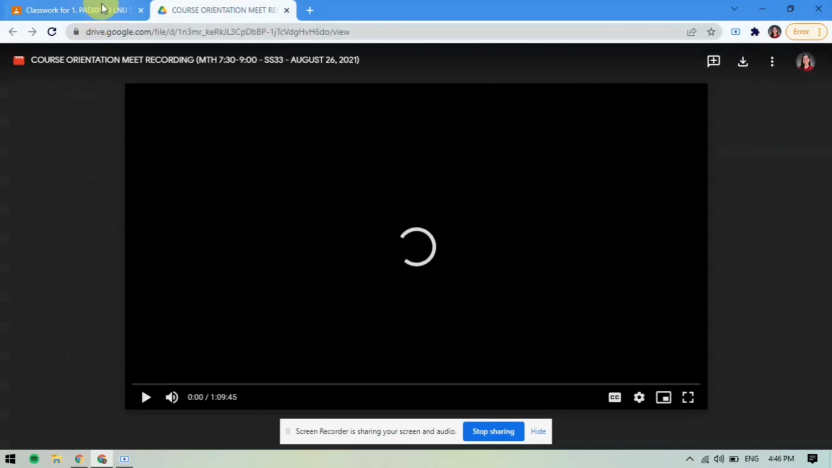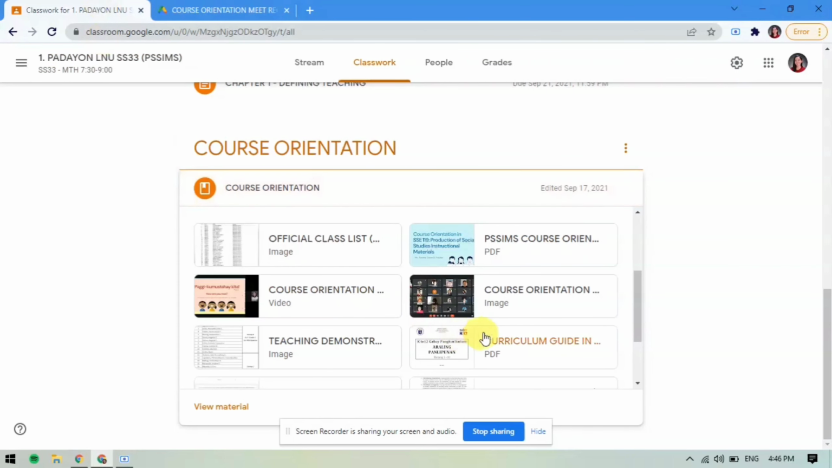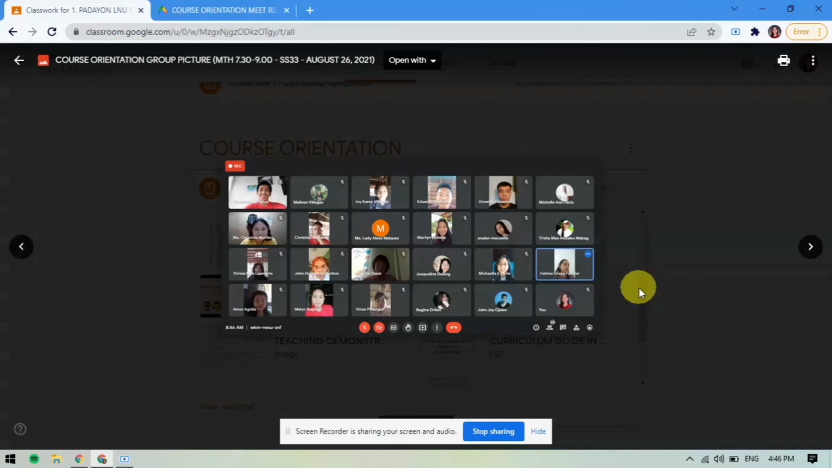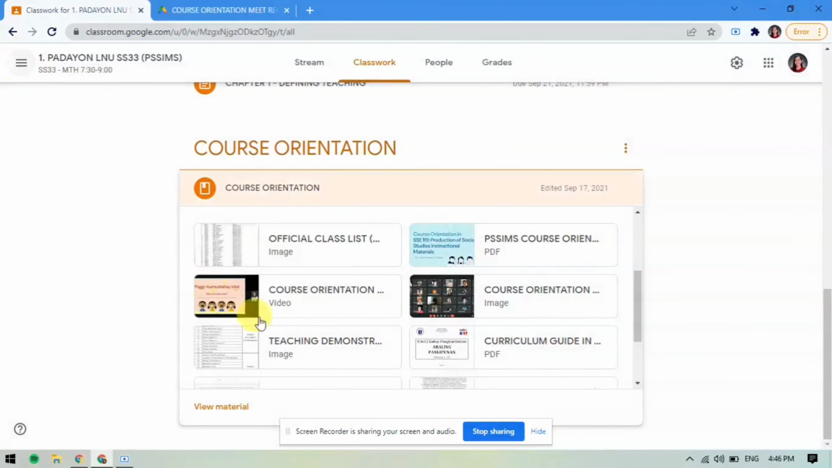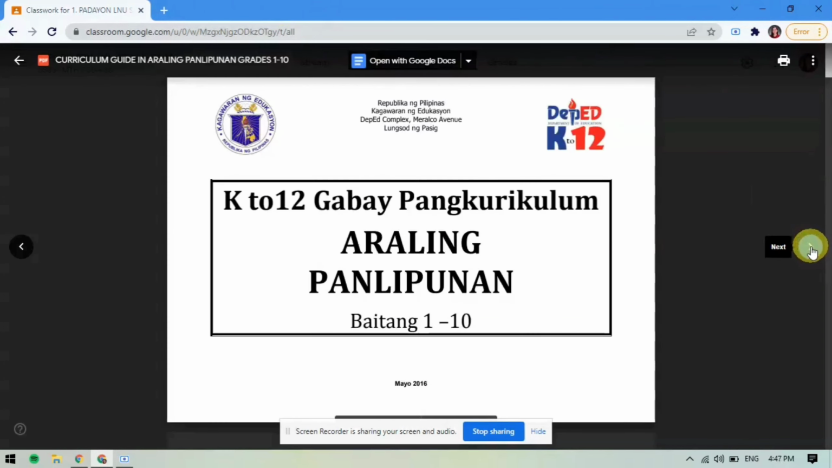Let us now go back to the Google Classroom tab. Fourth is the group photo. We take a group photo at the end of the discussion as evidence. Then, here are the materials for the teaching demo.